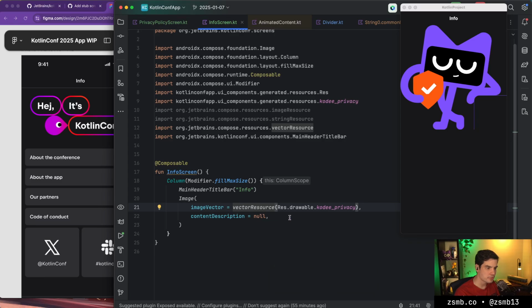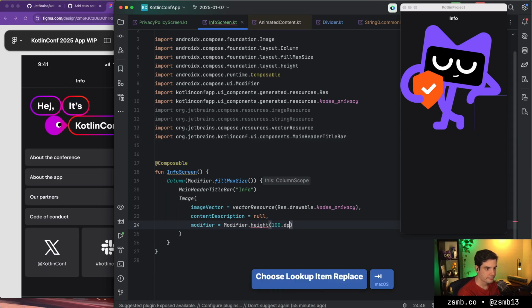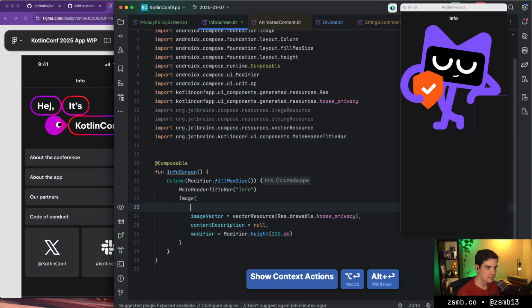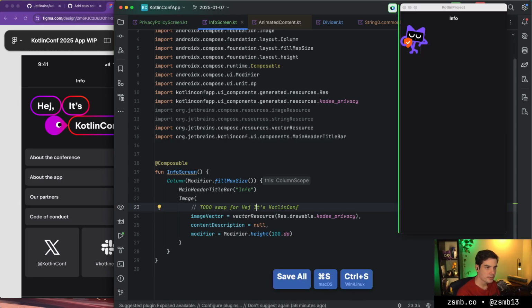Excellent. Huge Cody. We're just gonna make Cody a bit smaller. Again, this is a placeholder to swap for. Hey, it's KotlinConf. Beautiful.